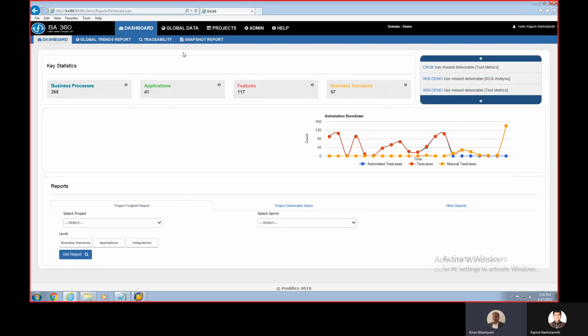So BA360 is our automated test case generation tool. What you see here is the dashboard. The dashboard contains all the key information or statistics related to the environment, like how many applications are created till now, how many business process features and business scenarios are created.